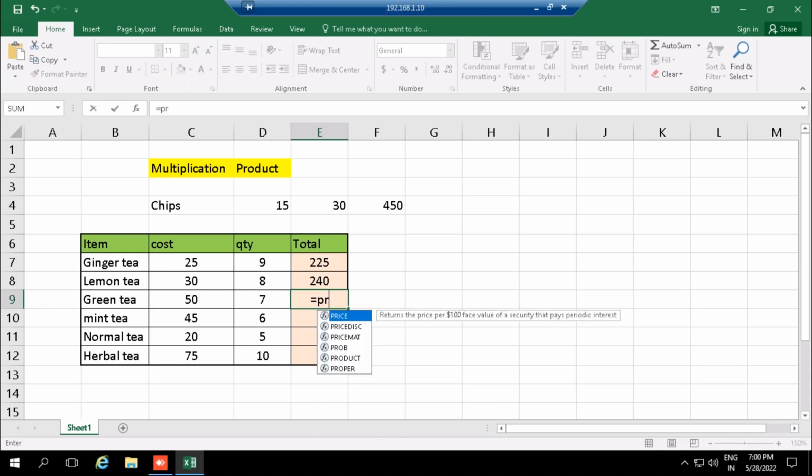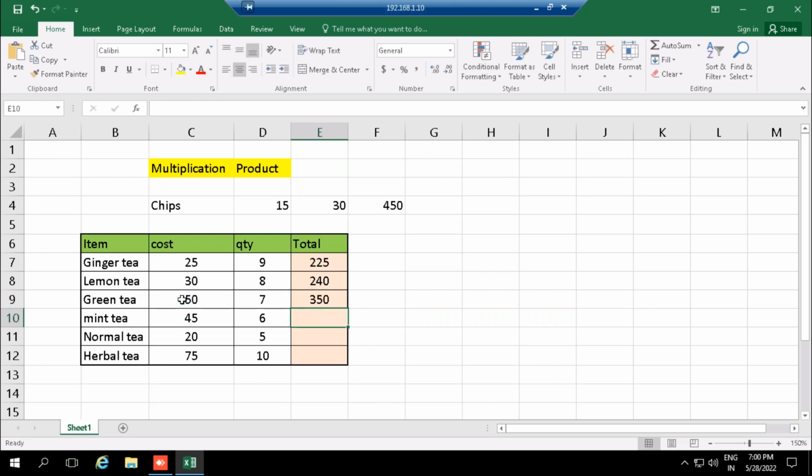Let's try with the range also. We'll give a product, open a bracket. I'll select the first cell, hold the shift key and select the next cell. Close the bracket, enter. Even through the range, it is giving me a multiplication. See the formula here in the formula box. Here it is C9 to D9, that is with the colon I'm having. This is one method. This is the second method where C8 comma D8 I've selected, by using a comma.